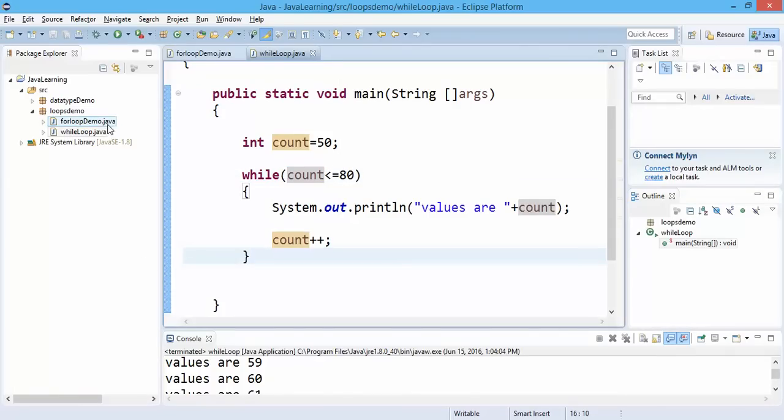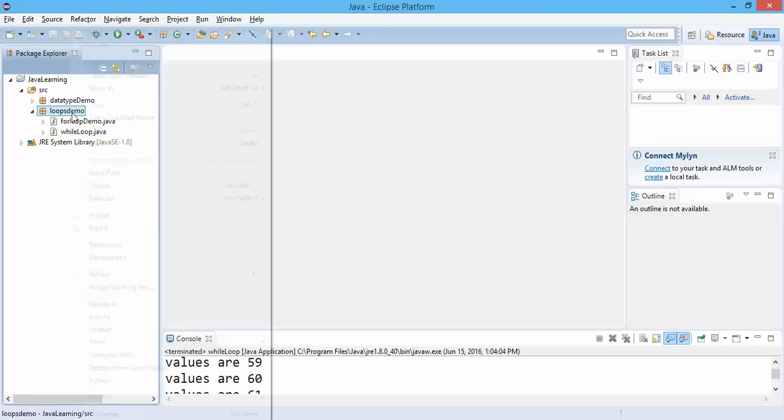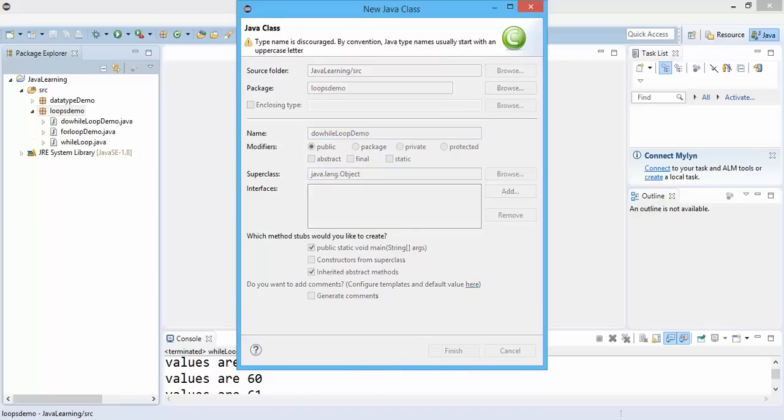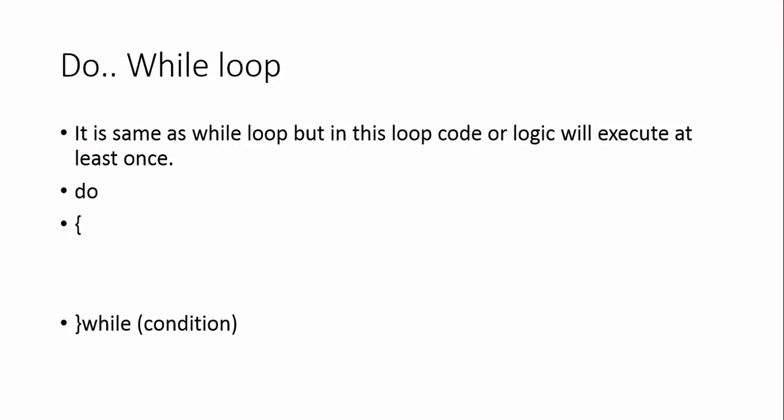The next one, which we don't use in Selenium, but if you want to know what a do while loop is, I will create a separate program. The other loop is the do while loop. It is the same as the while loop, but in this loop the logic will execute at least once. Whatever we write in the do will execute at least once, and again it will check the condition. If that condition is true, then it will run the while loop again, otherwise it will not run.